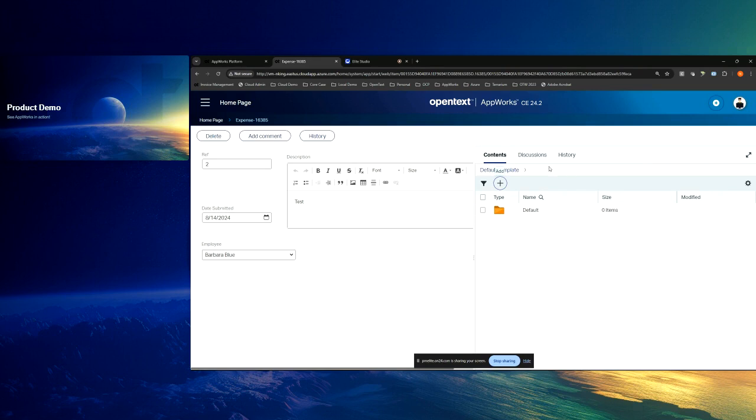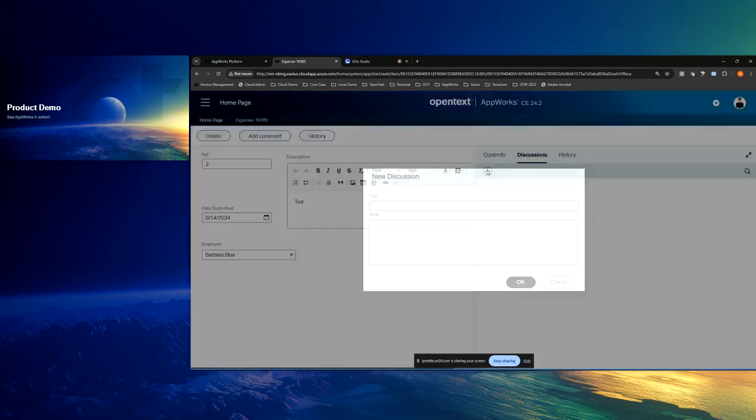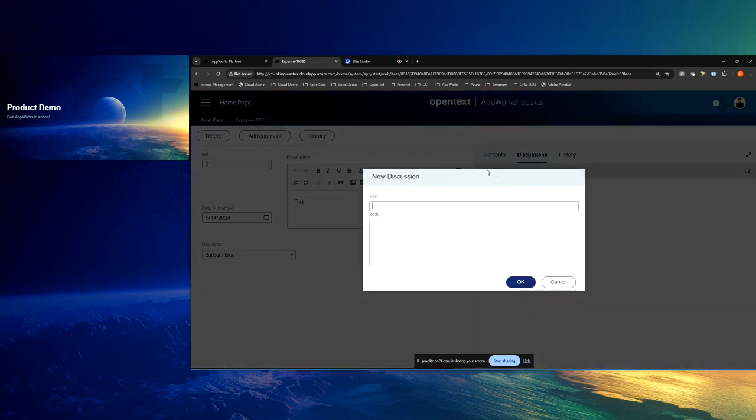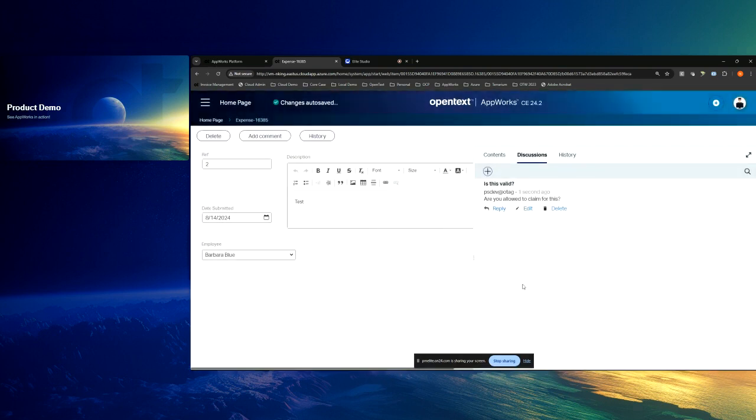Discussions, I've got threaded discussions here, so I could add a new one: are you allowed to claim for this? This could be my manager. And so we can have a threaded discussion in here. And if I look at the history now, you see that I have a kind of human readable log of what's gone on inside this case. So it's very simple to build an AppWorks solution using these building blocks.